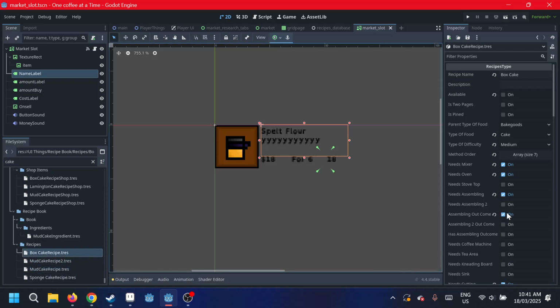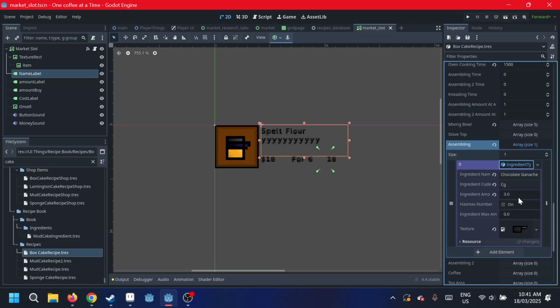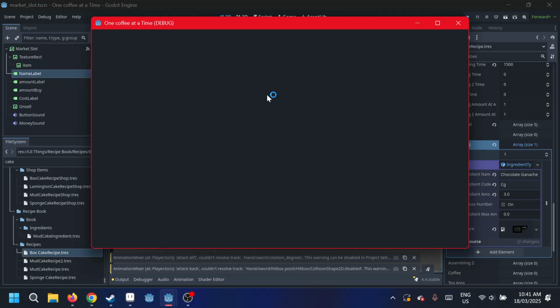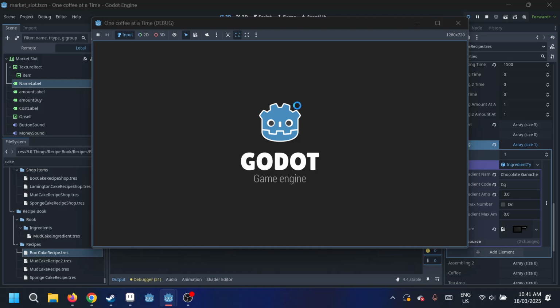In a recipe, so we come down here, in the recipe we need these variables. We need to know the name of the ingredient, the code of the ingredient, the amount of the ingredient, and the text and image as well. This is mainly to fill out the book and whatever other place we want the information to be used. Sometimes it's in the pinning area as well.